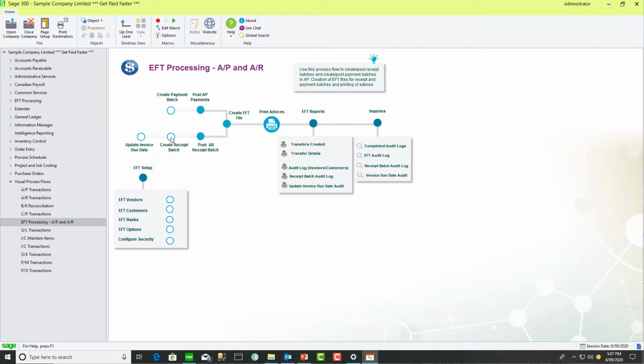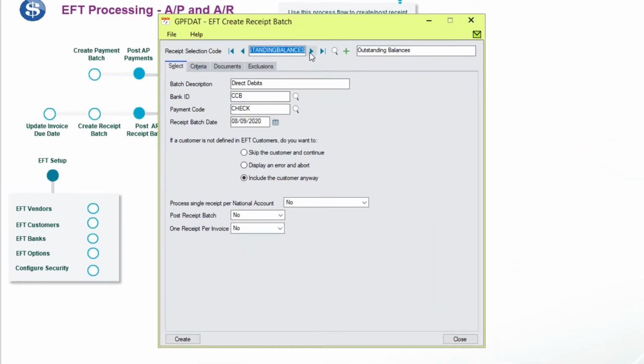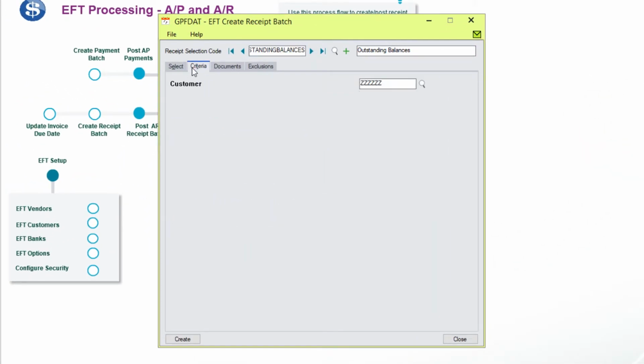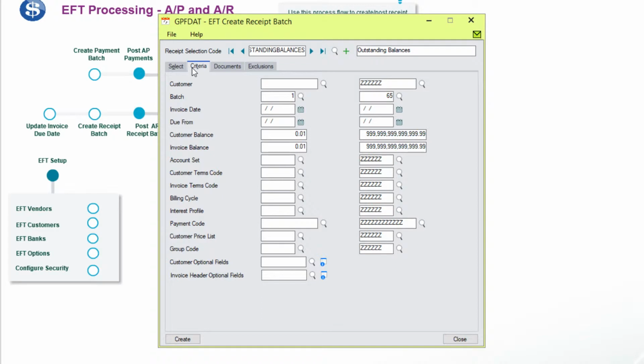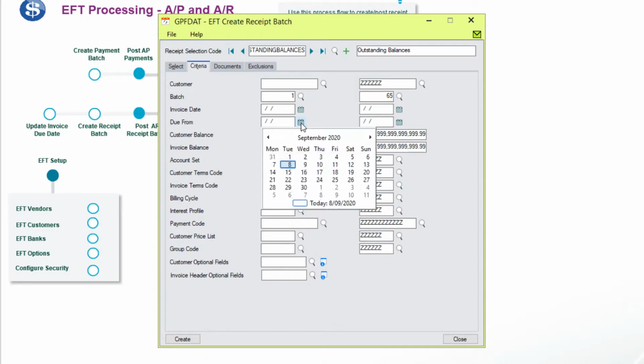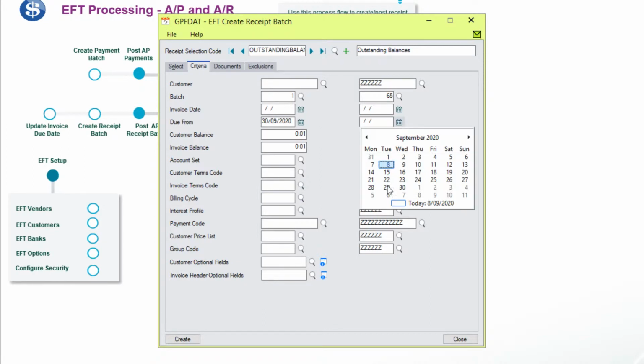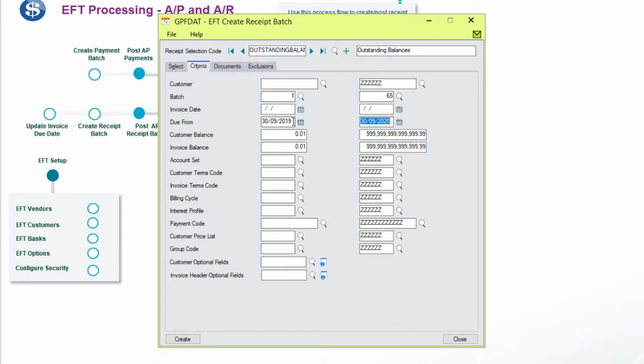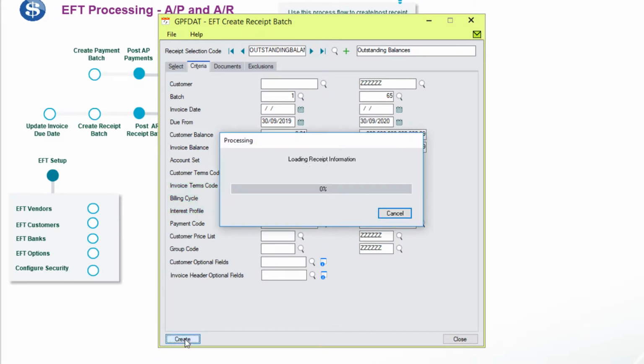Using EFT processing, we can create a receipt batch for all our customers, selecting all the invoices which match all of this criteria. In our case, we're going to create a receipt batch based on invoices due up to today's date, but depending on your processes, you may flag all your invoices which are due for direct debit by a terms code or a billing cycle or an interest profile. But in our case, we're going to do it based on due date.